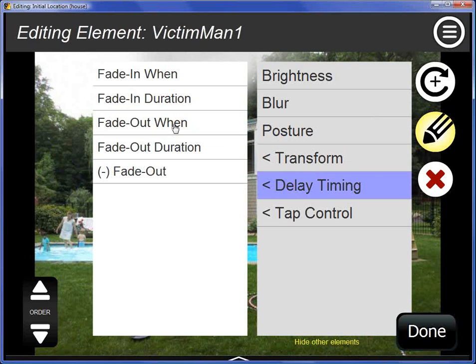When means how many seconds to start fading the person in. So in 5 seconds, that person showed up. The duration is, once that when occurs, that 5 seconds, do you want to fade them in from transparent to fully opaque? Now, with people, they really wouldn't fade in, but the option is there anyway. So really, you're going to be focused on fade out and fade in when.